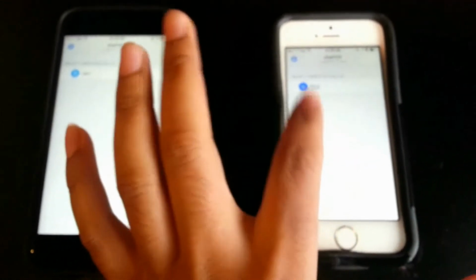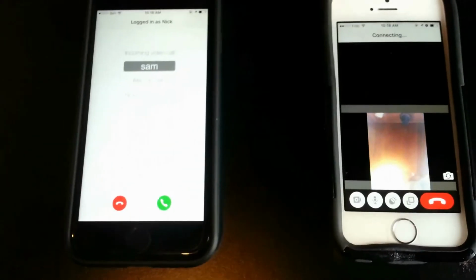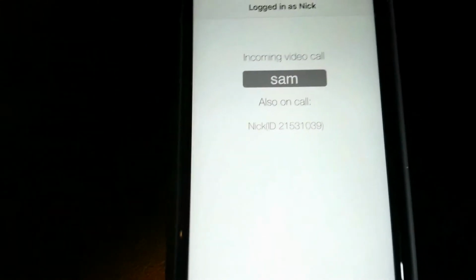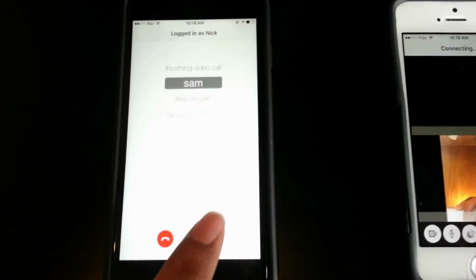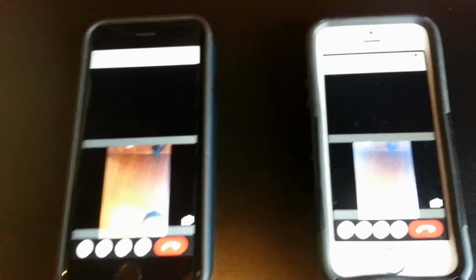So now let's try calling Nick from Sam's phone, and let's choose a video call. See, there is an option. There are two options here. If I click on video call, then you can see, now here we are. Sam is here. Incoming video call. So let's tap on the green button. Okay. Now one video is on. The other video is still loading.